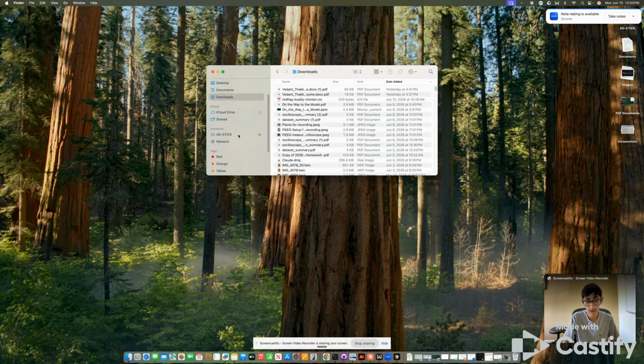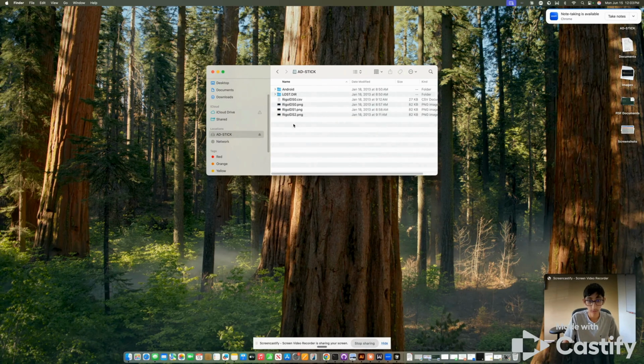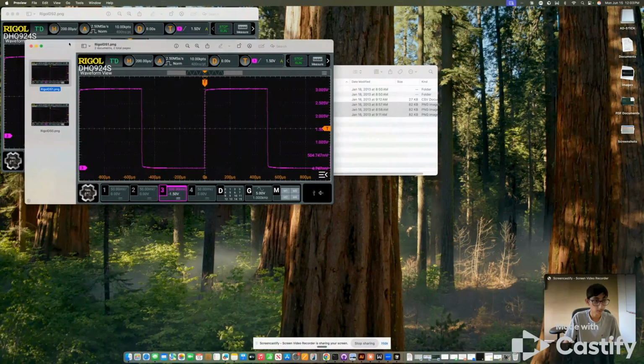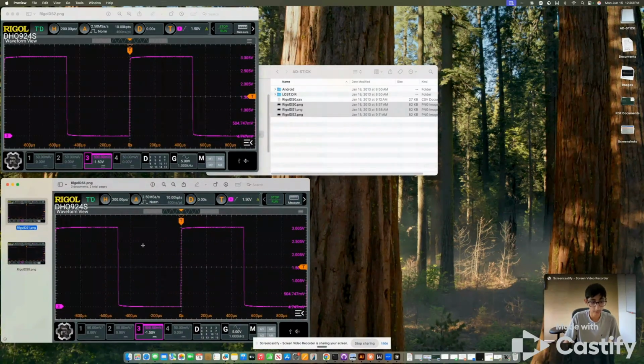Now I see AD stick over here, which is my drive, and over here I can see all of the images I have. Let me just pull this up. These are some of the images I took from my oscilloscope, and you can see that they're clean here. These are just two of them. I just did it a few times.